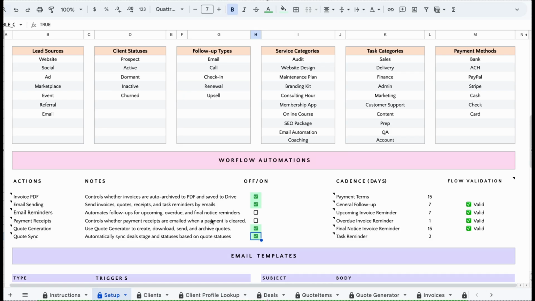This way, the system won't auto-send reminders or receipts to clients, and you'll stay in full control by choosing when to send them manually with the action buttons. On the right side, set the cadence for emails and reminders. Our built-in validations ensure your cadence makes sense. For example, you can't send an overdue notice before the payment terms expire. A message will appear prompting you to review the cadence if a value doesn't align with the overall logic.